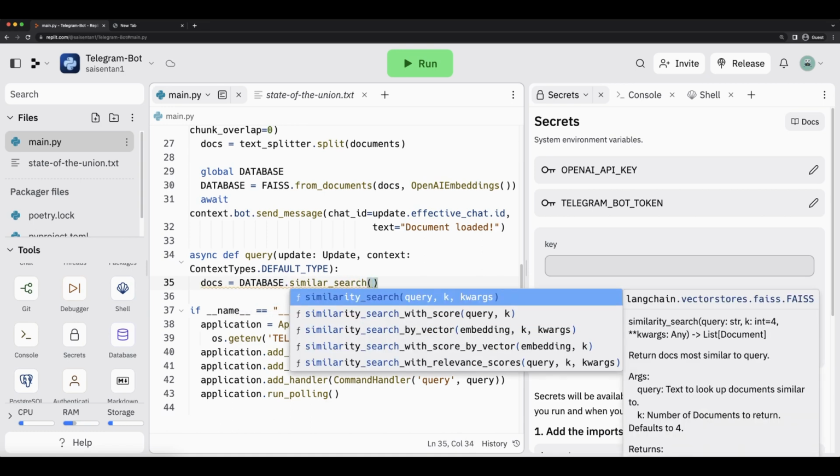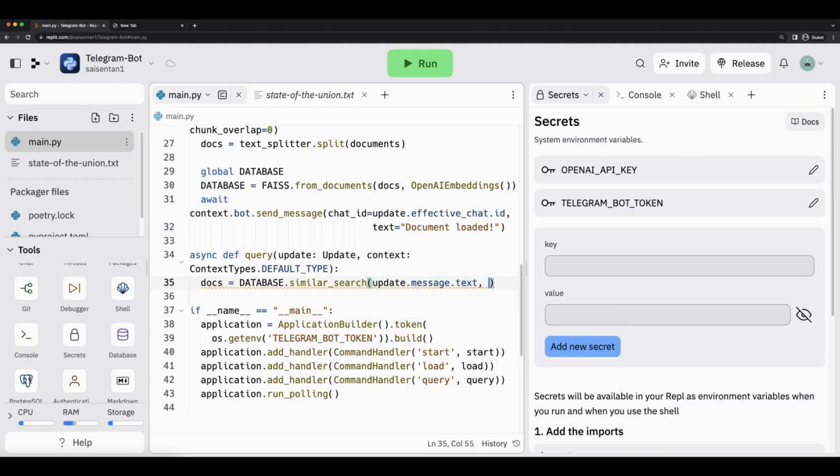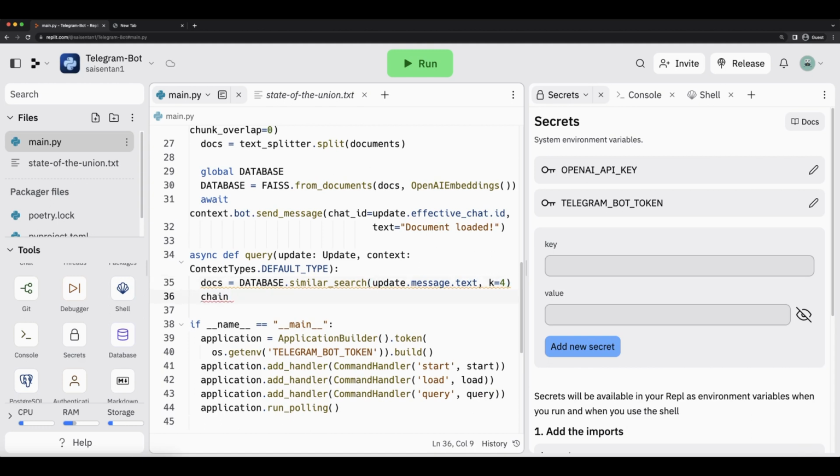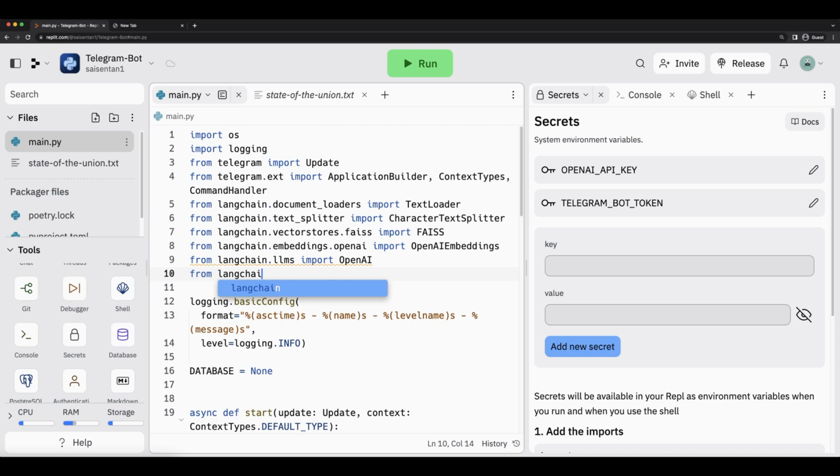Their query is going to be stored in the update.message.text. And how many documents do we want to pull up? I think the default is 4. And from here, we're going to load in LangChain's question answering chain. So we'll go QA chain, which one needs to import? We'll do from langchain.chains.question_answering import load_qa_chain.